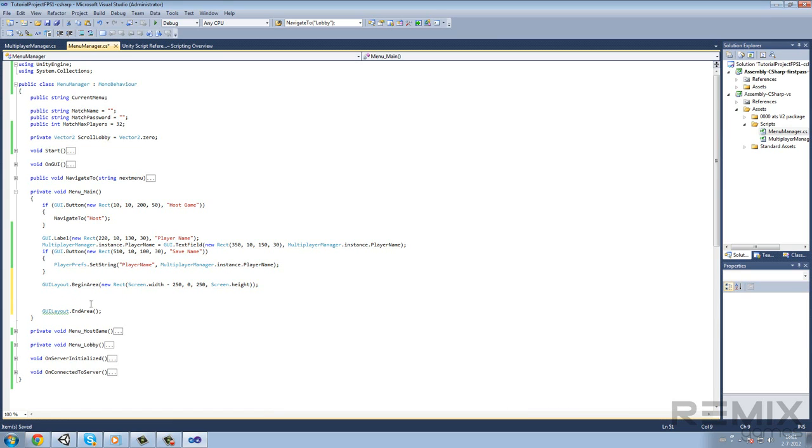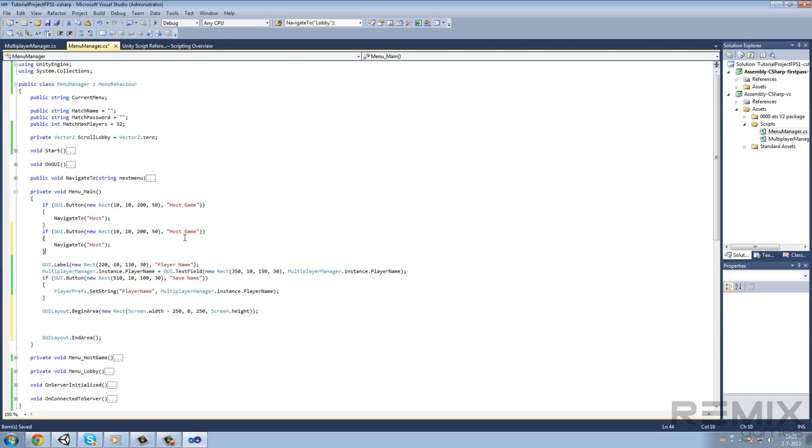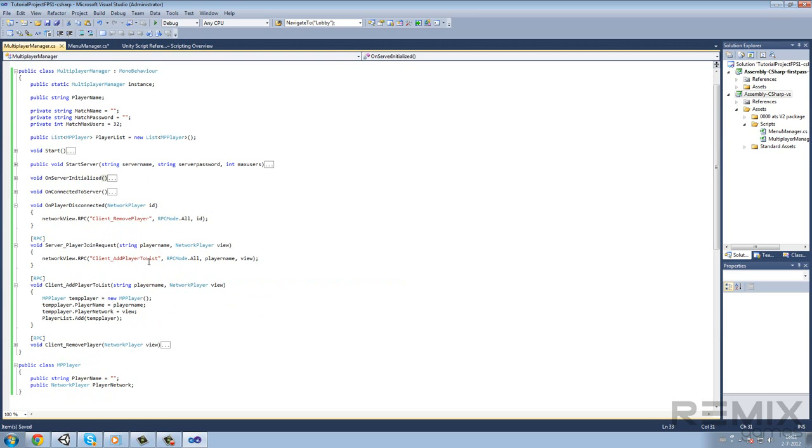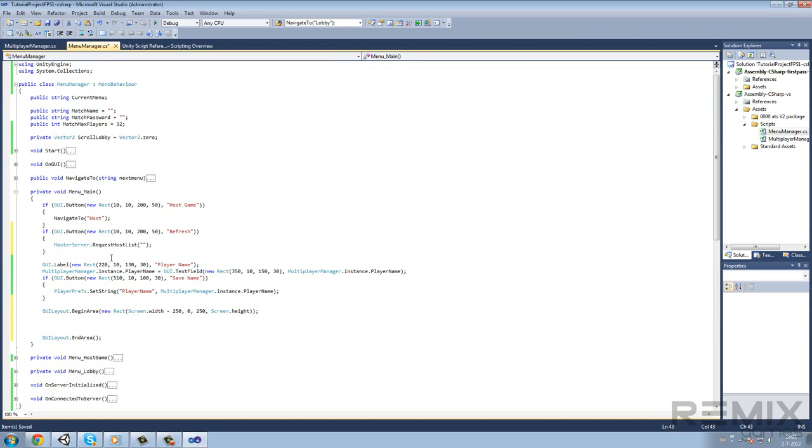Let me see, how did you do that again? There was a master server dot request host list. Game type, yes. We need the actual button with refresh. We do a master server dot request host list. What was the game type again? Deathmatch.